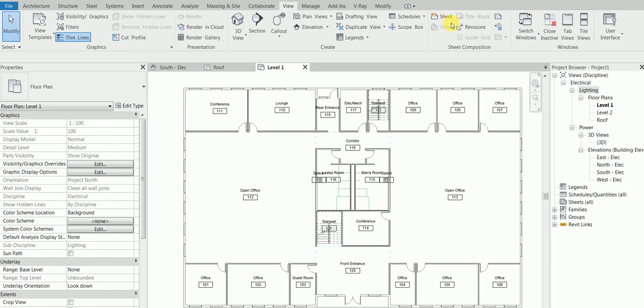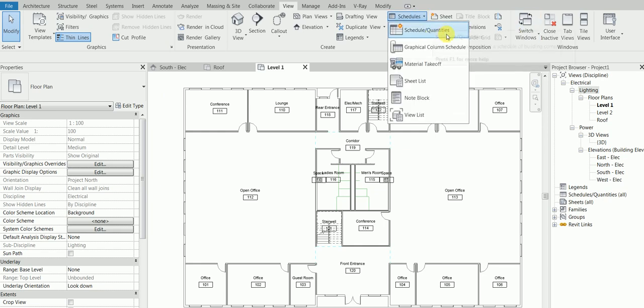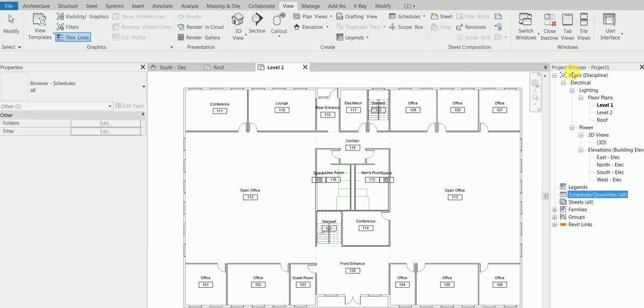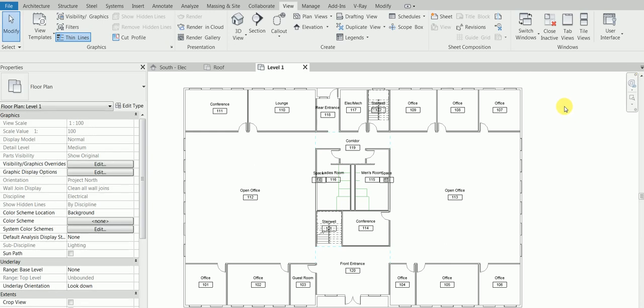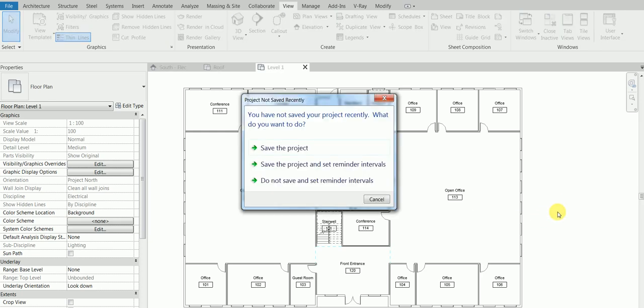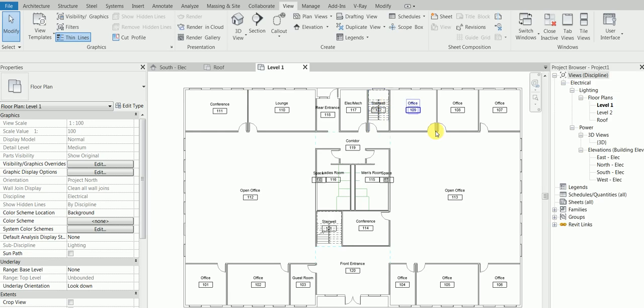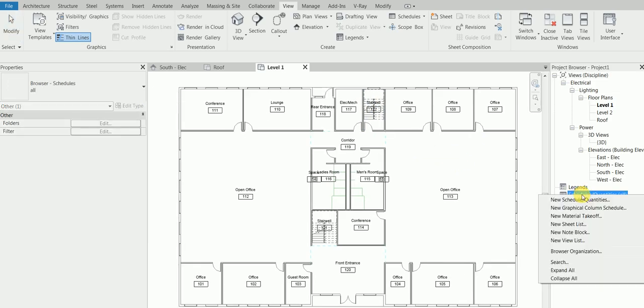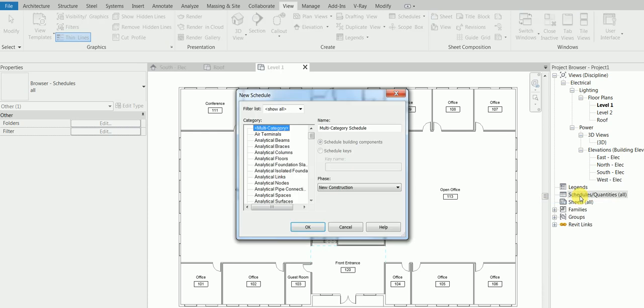If you've seen my previous videos, you've seen that I never go there. You go to your project browser. If your project browser is closed by mistake, which happens, there are different methods to bring it back. Right click, and you can click Browser and Project Browser. Okay, one method is this. Then right click, New Schedule. This is one of the easiest methods to do it.